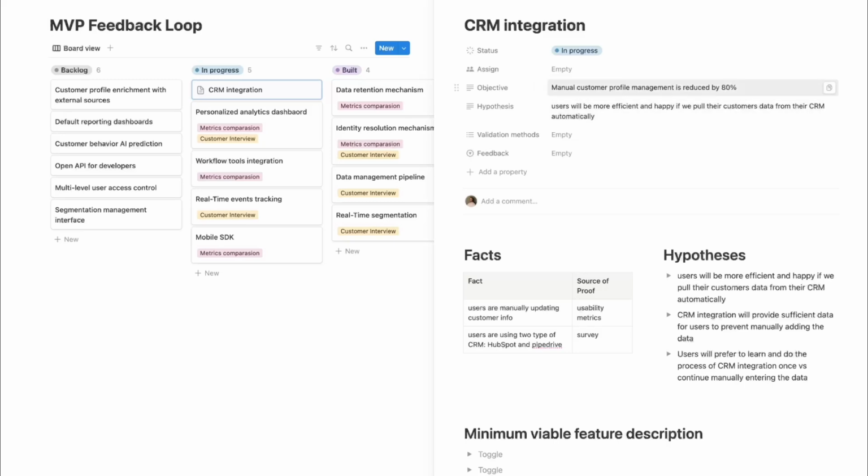In the objective section, we just type in that manual customer profile management is reduced by 80%. So now I have it even more clearly. If we open our feature ticket in our MVP feedback loop Kanban board, we can see exactly what our objective for this feature development is.